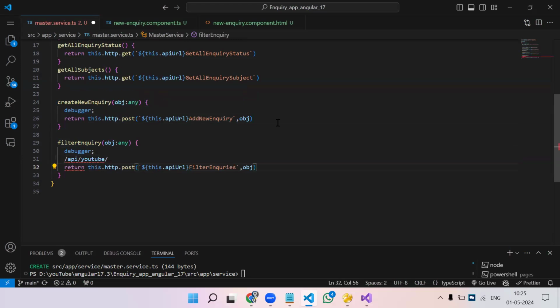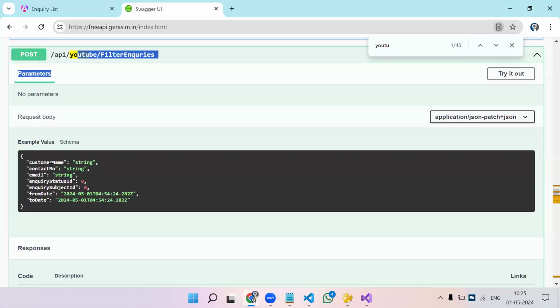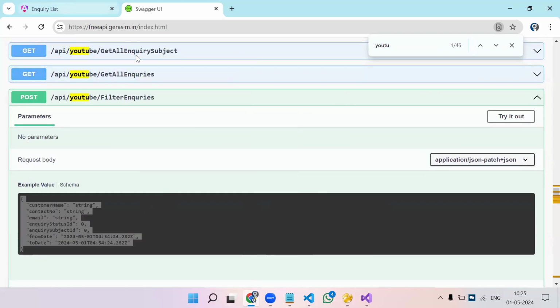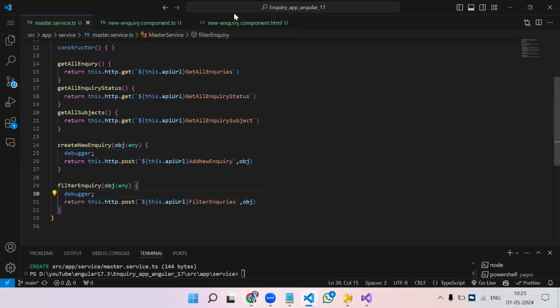That's it. Now, in the object, you can see by how many properties I can filter: customer name, contact number, email, inquiry status ID, subject ID, from date, to date. Let's say I want to filter from this date to that date, how many inquiries I got. So I can filter it down. Now this thing we have to create as a form over here. Above the cards, we need to show the filters. So let's quickly create those.